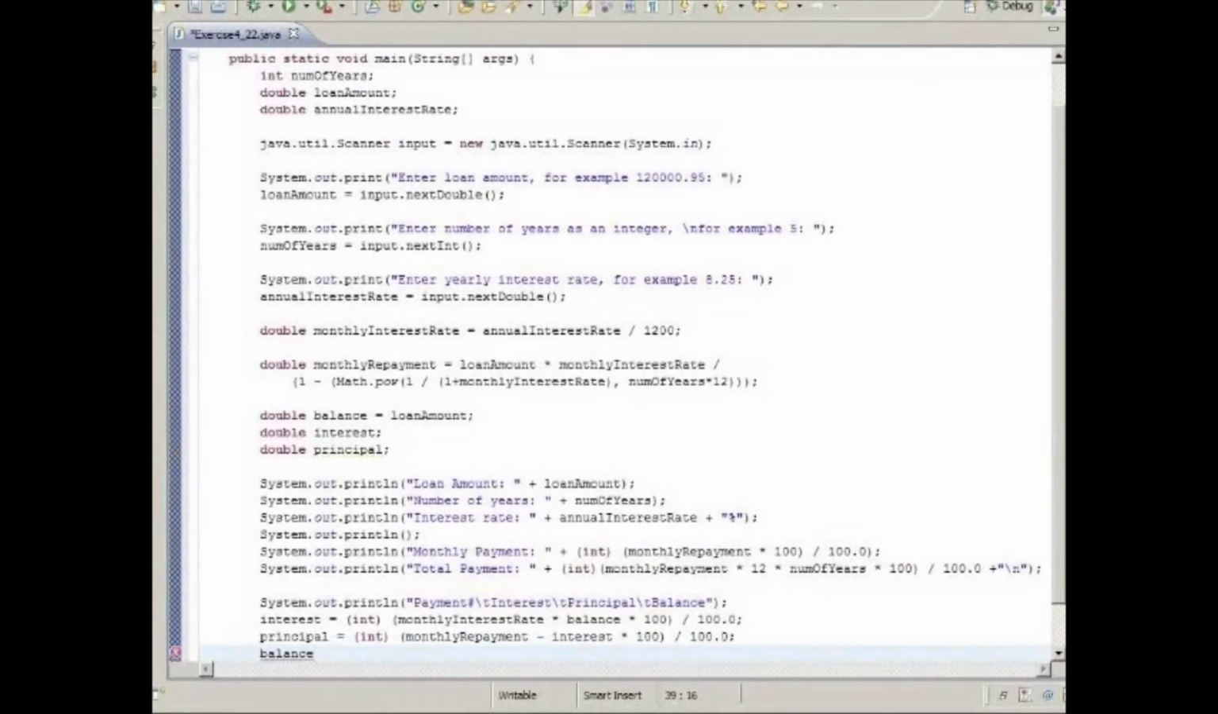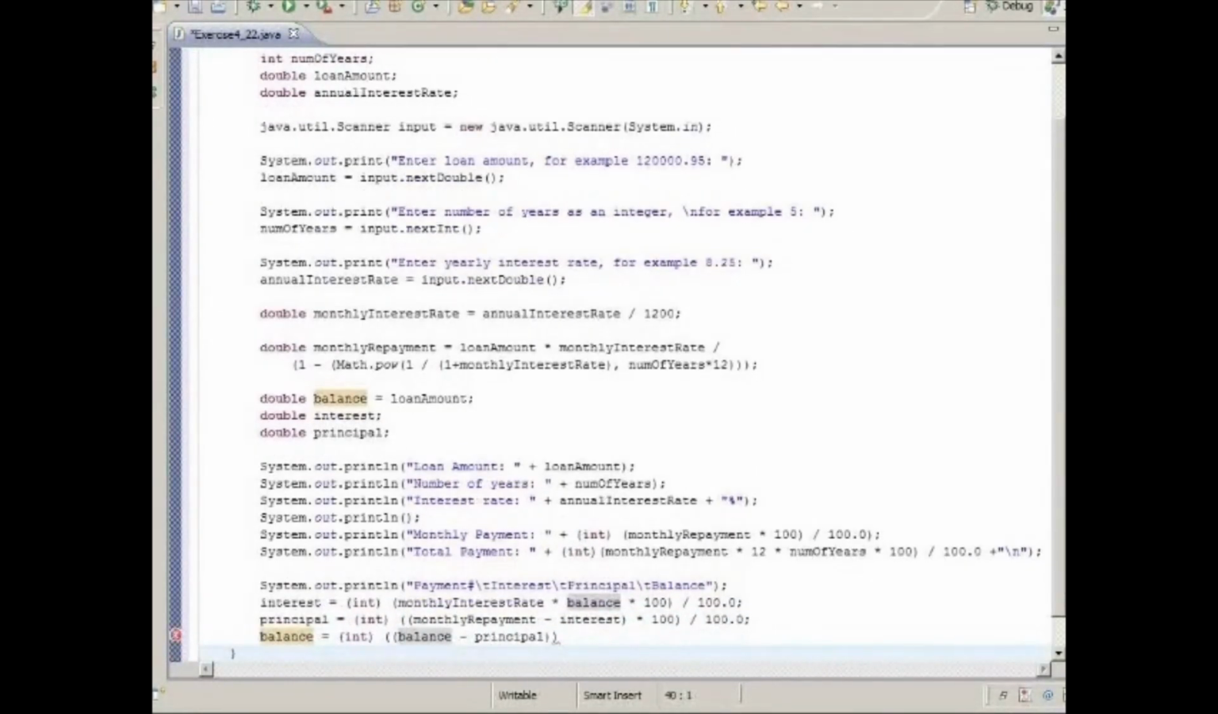Balance equals int balance minus principal. Oops, I accidentally left out a parenthesis here. There we go, that's better. Balance minus principal multiplied by, oops, in here, multiplied by 100, divide by 100.0. Now we'll print this out.